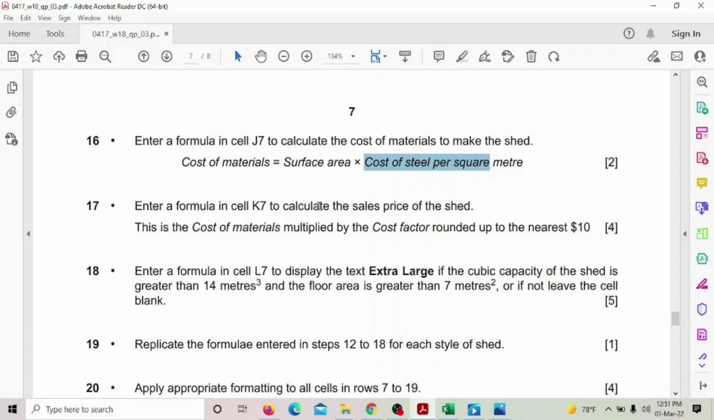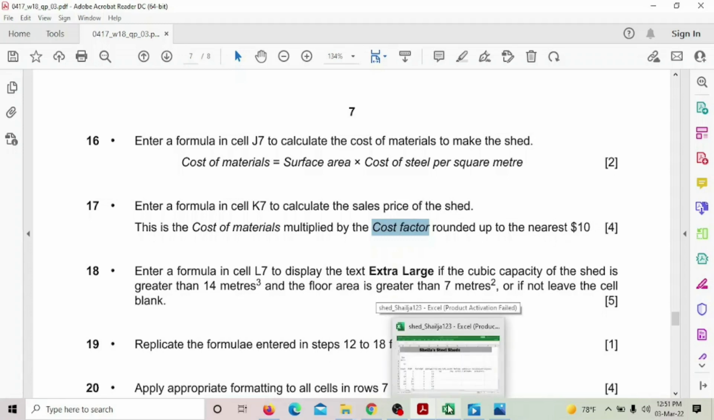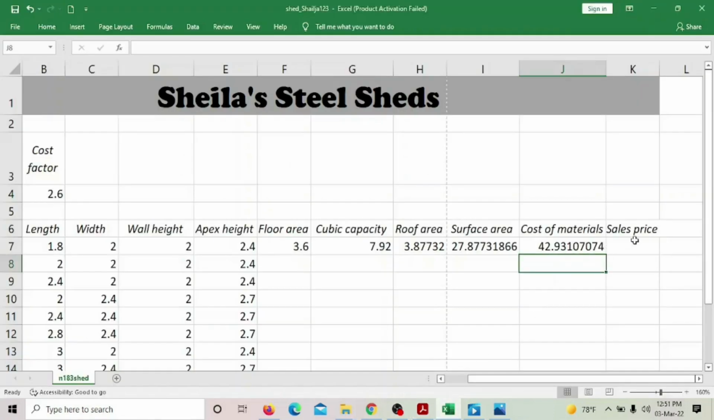Enter a formula in cell Q7 to calculate the sales price of the shed. Okay, how do we calculate that? Here, this is the cost of material multiplied by the cost factor rounded up to the nearest $10. Okay, the formula they just gave in the form of a text. Now we will turn that into a formula. One is what? Materials, cost of materials. Here, sale price.